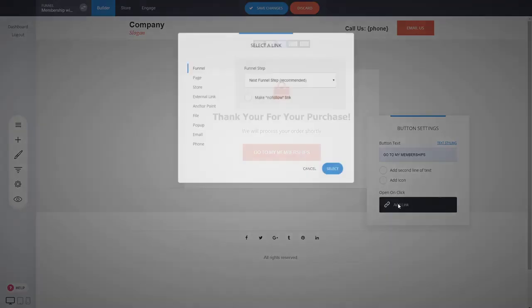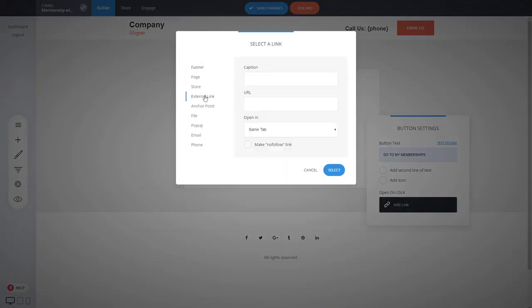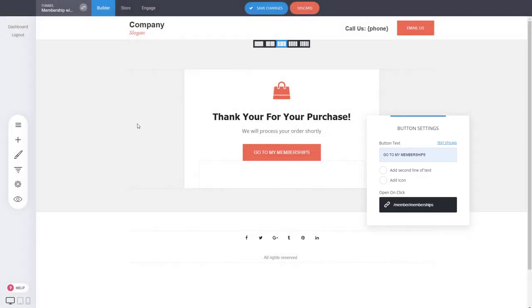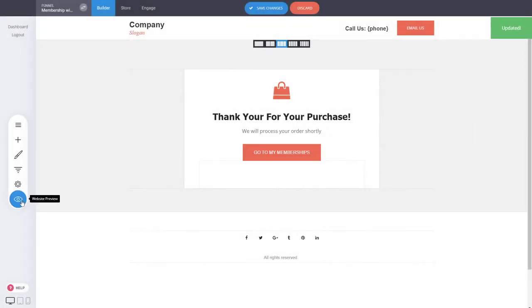And for a link, we have to add an external link because this is a custom URL that is part of the whole funnel. It's called memberships. That's our system page that you see about the account of the user, which is called memberships, slash memberships, and yeah, we can save and actually preview the whole thing.